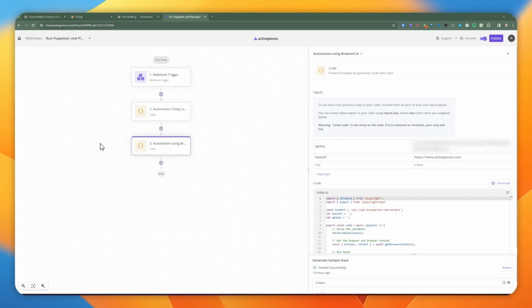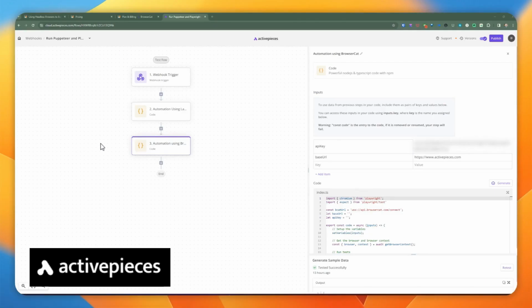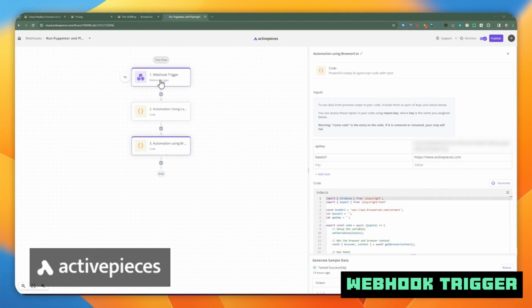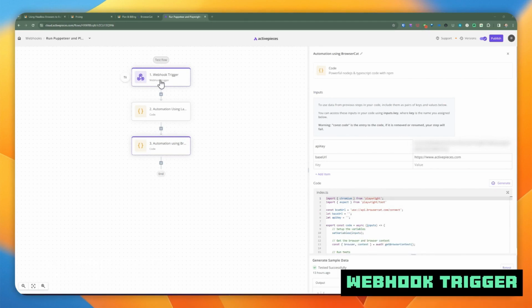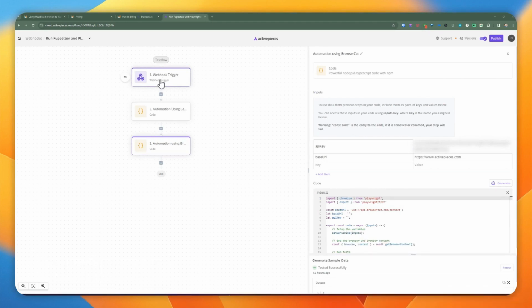So let's go ahead and jump into ActivePieces. I've set up a new flow where I have a webhook trigger. The trigger here is going to change depending on your requirement for your testing. So if you're doing some sort of regression testing where you want to do it automatically and run on schedule, you can use a schedule-based type of trigger here, where your test is going to run every hour or every 30 minutes or every 24 hours, depending on your use case here.